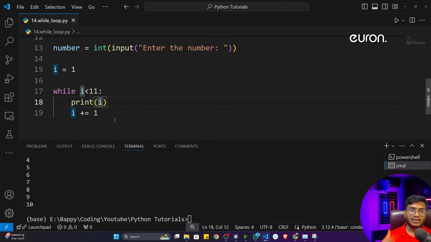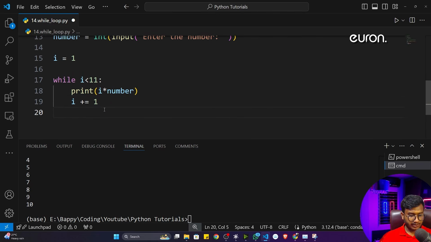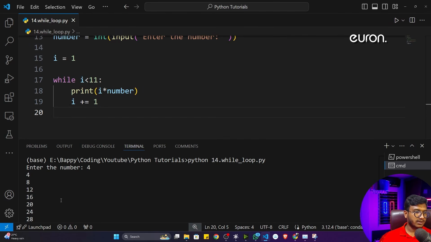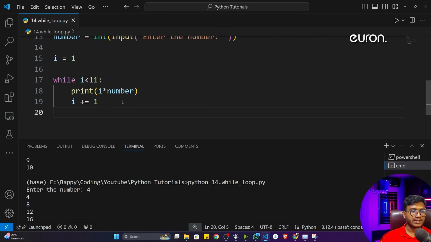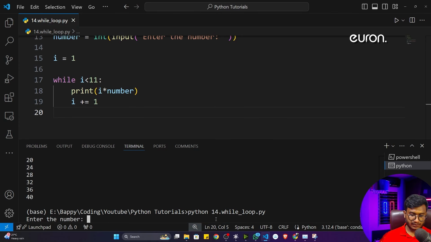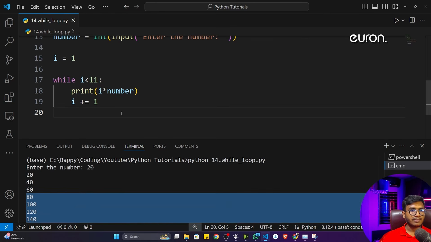Now if I want to calculate the multiplication table, simply I have to multiply this 1, 2, 3, 4 and so on with our number, the number the user has given. So this is the number, and here I'll do the multiplication. Now if I execute my program, let's say I want the multiplication table of 4. I can see this is the multiplication table of 4: 4, 8, 12, 16, 20, 24, 28, 32, 36, 40. That means it's working fine. You can give any other number, let's say 20, and this is the 20 multiplication table.